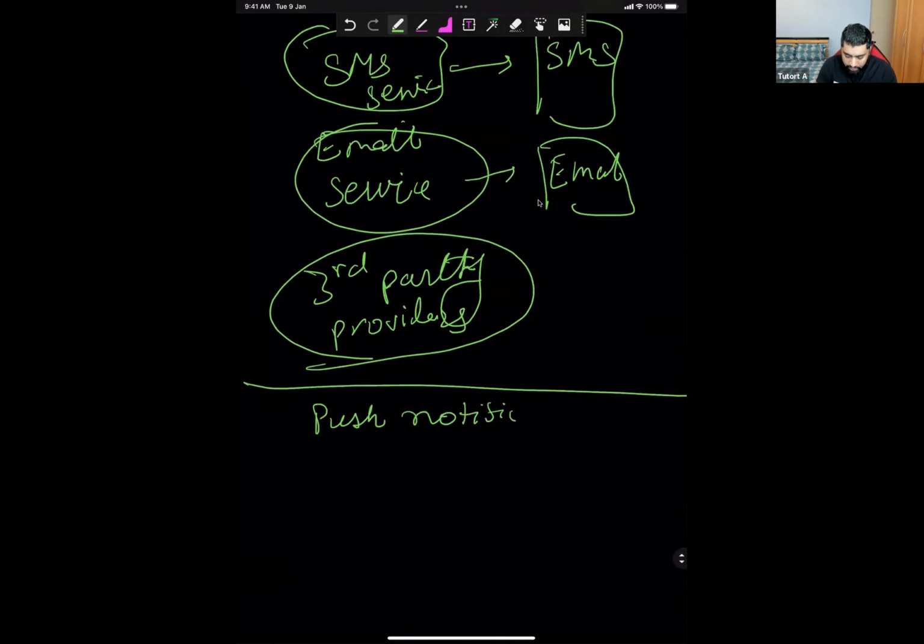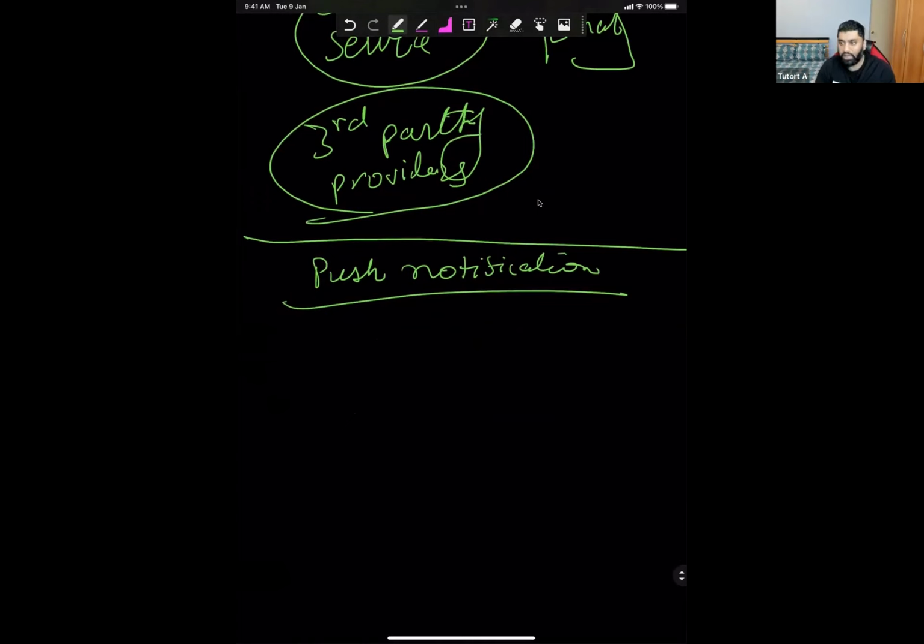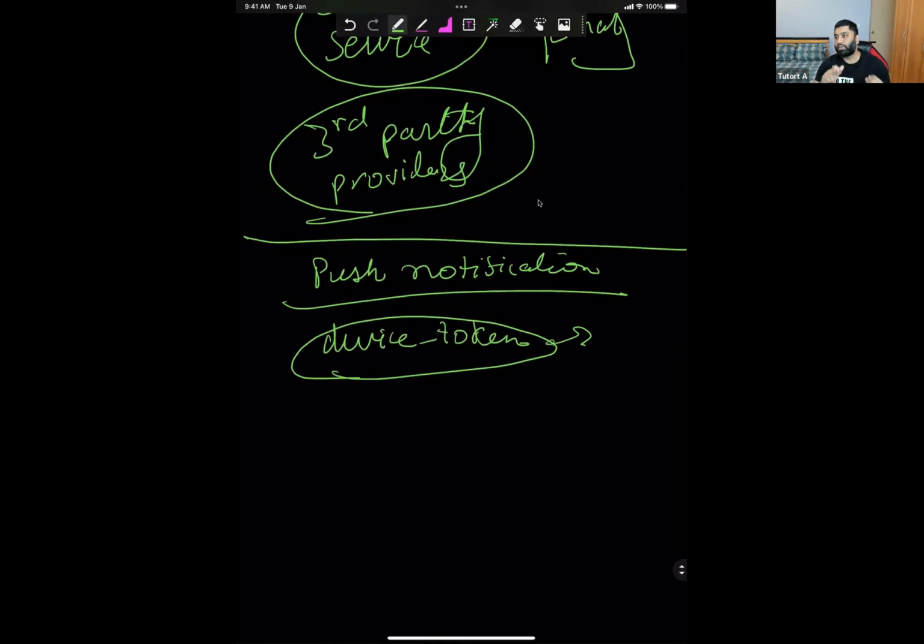In order to send out push notifications, there's something you need, because the notification gets sent to a device and not to a user. So it is mapped to a device itself, right? A notification which is going to be sent out is mapped to a device. So you need something called a device token. And when you're firing this message and calling your provider, you'll pass this device token, saying, I want to send this message to this device token.